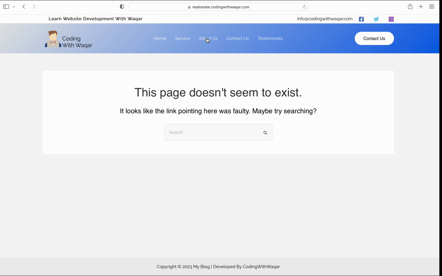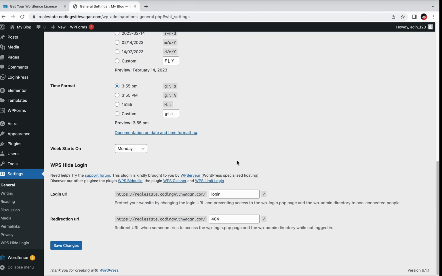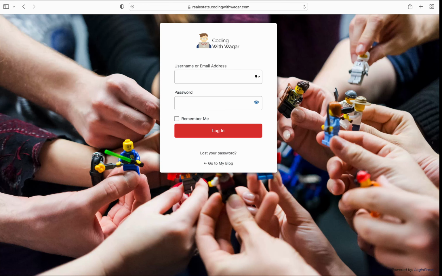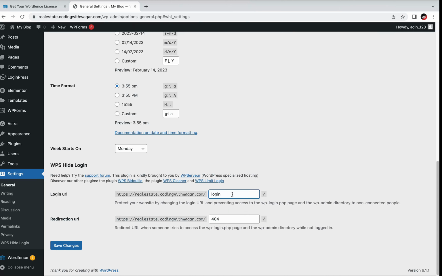Now you can see when I enter wp-admin, it's saying that this page does not seem to exist, because we have already installed the plugin and the new URL is replaced with login. Let's try the login. Then it will work perfectly. You can enter whatever tags or unique words you like, and you can easily save your website from the hackers.